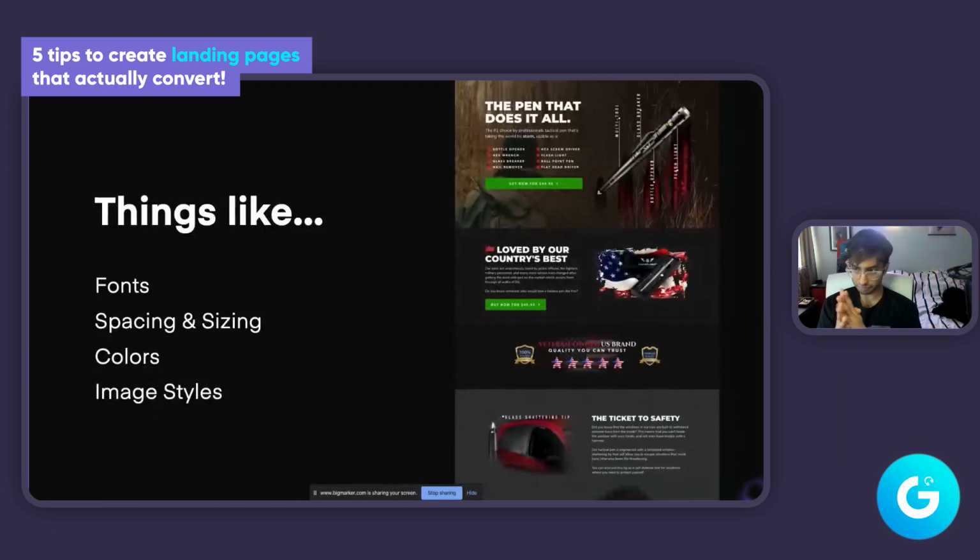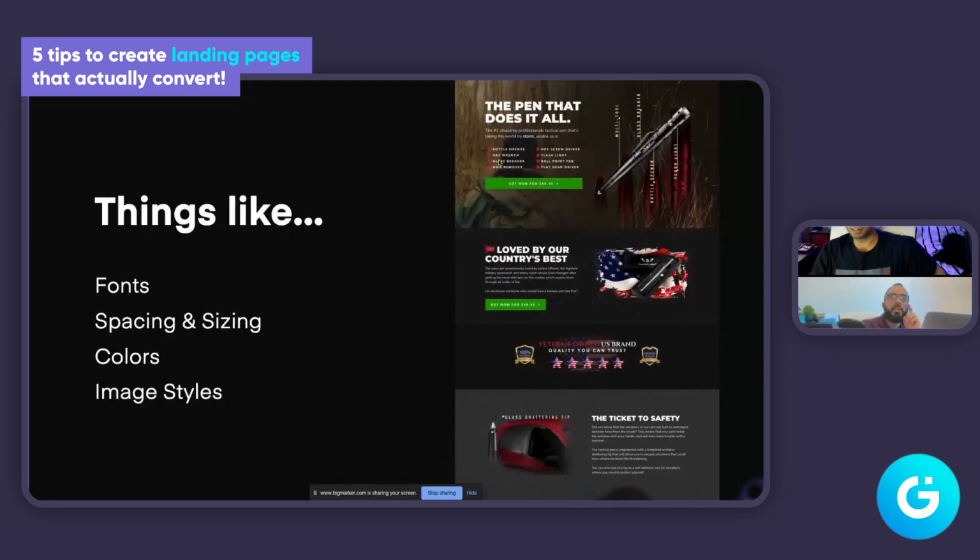Like I said, I'm going to keep things consistent, like fonts, spacing and sizing, colors, and image style. So as you can see on this landing page on the right here, the fonts are consistent, right? The headlines are all big, bold, all caps like that. The body text is all the same. I'm using similar colors throughout this all.